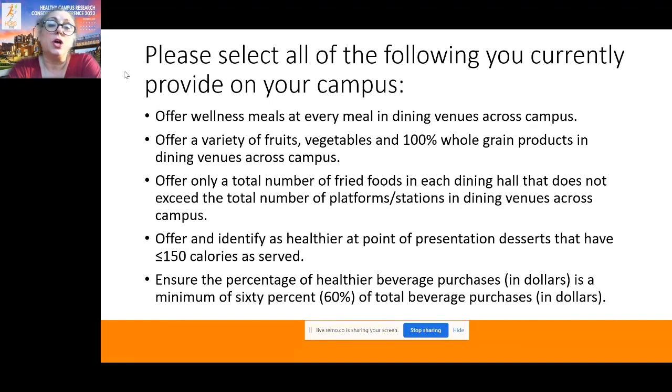It could be offering a total number of fried foods in each dining hall that does not exceed the total number of platform stations in the dining venues across campus. Offer and identify healthier at point of presentation desserts that have less than 150 calories per serving. Also, are you ensuring that the percentage of healthier beverages purchased in dollars is a minimum of 60%, very specific, of total beverage purchases in dollars? So that gives you some ideas.